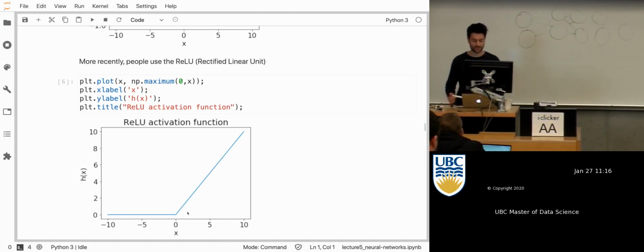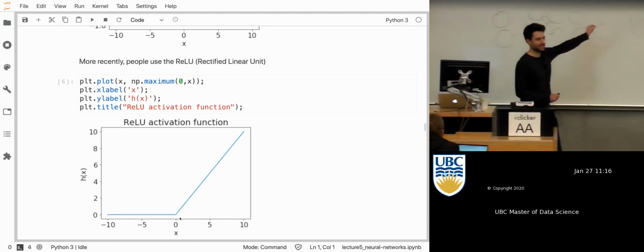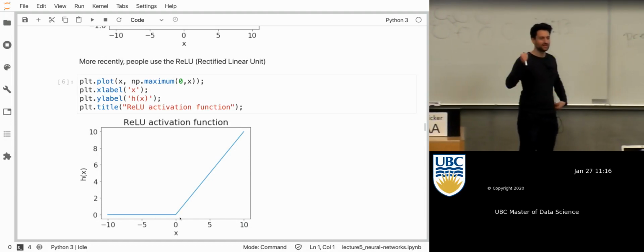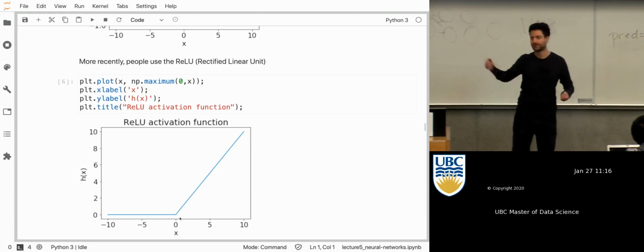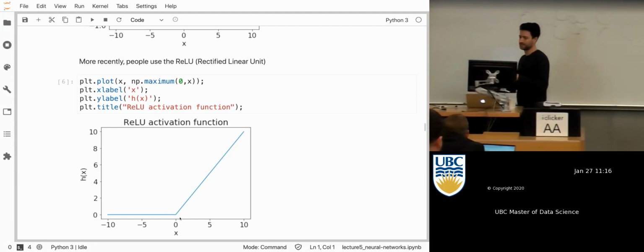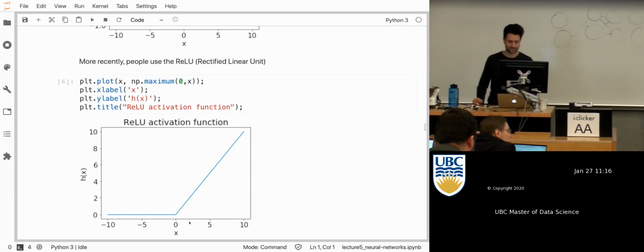But from a computational point of view, it is insanely fast to compute this function. Because if it's negative, you set it to 0. If it's positive, you do nothing. Whereas computing some squiggly thing is slightly more work. So if you really care about computation, this is pretty nice.